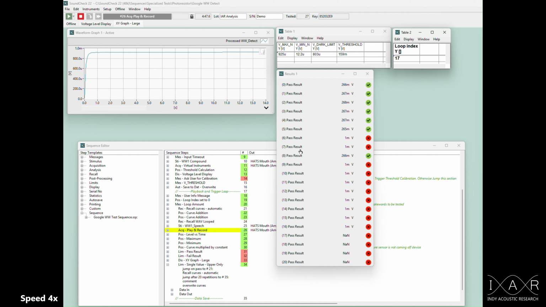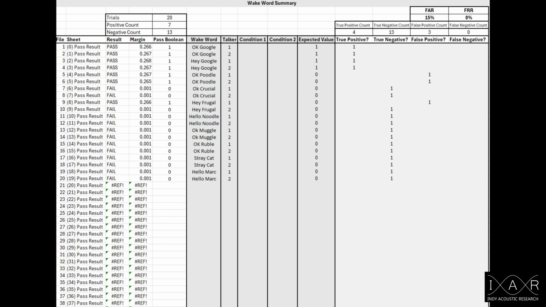Let's fast forward through these results and see the final tabulated Excel output. This summary shows our wake word phrases and whether each utterance caused a trigger. The user enters the expected value for phrase, and the percent false positive and false negative rate is computed automatically.